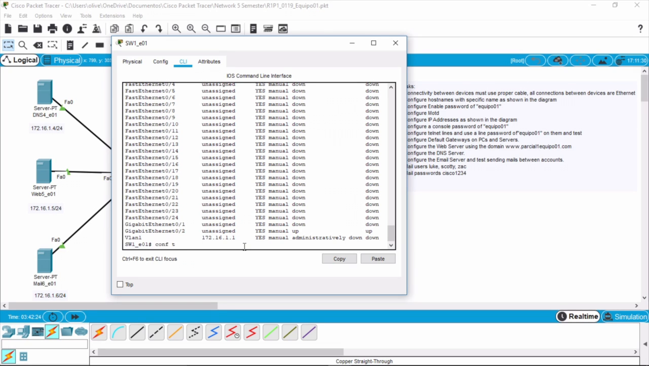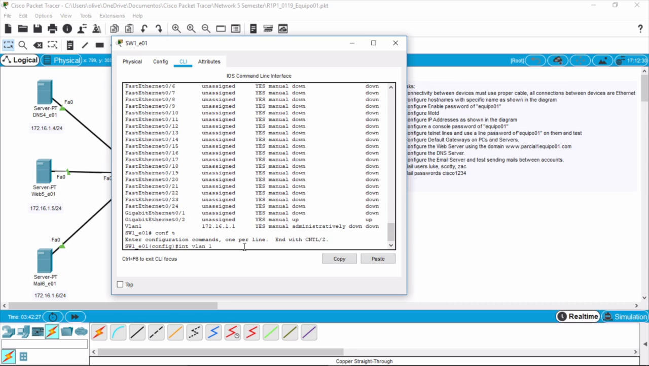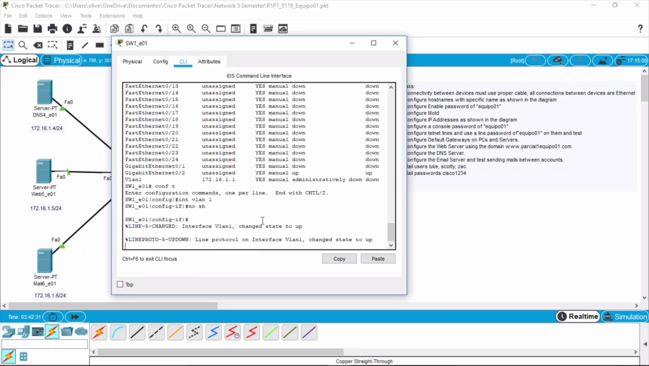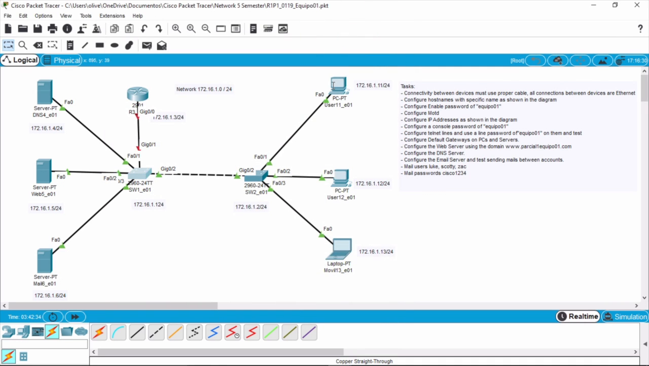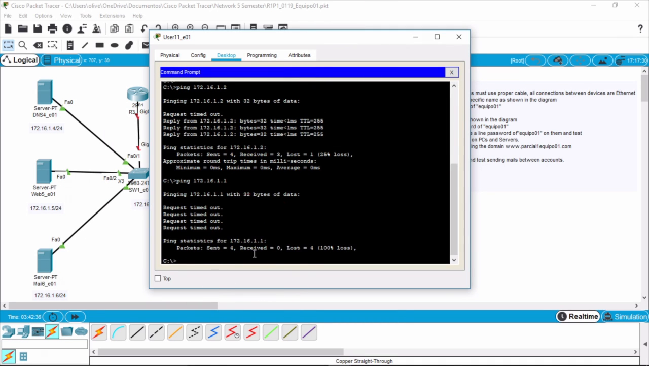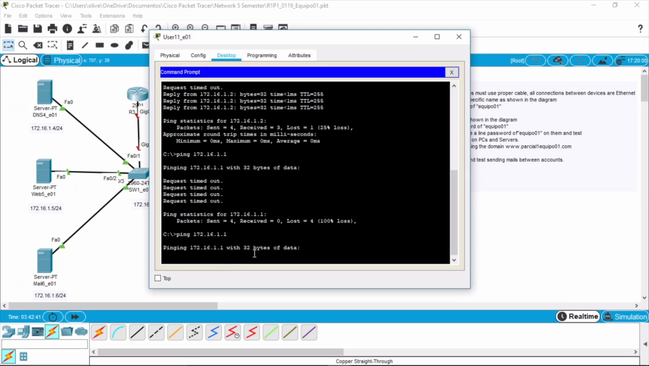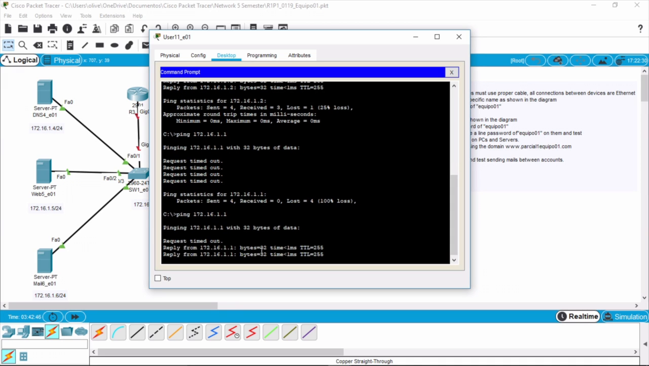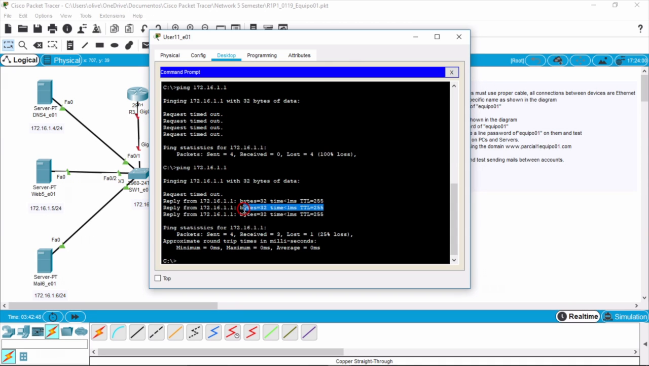So config t, interface VLAN 1, no shut. So we can see that it's in the up state. Let's prove if I have connectivity now. Can I ping 172.16.1.1? Probably the first one will fail because of ARP, but the following will be okay. As we can see, the ping succeeded.